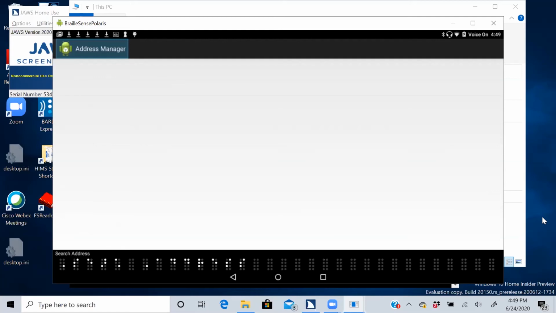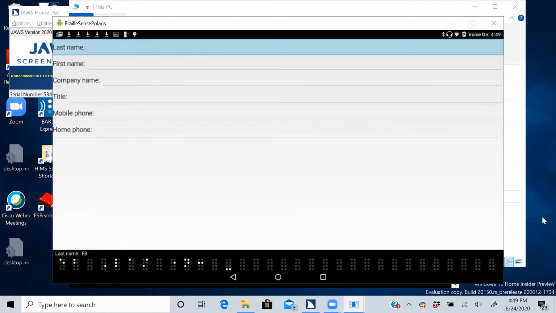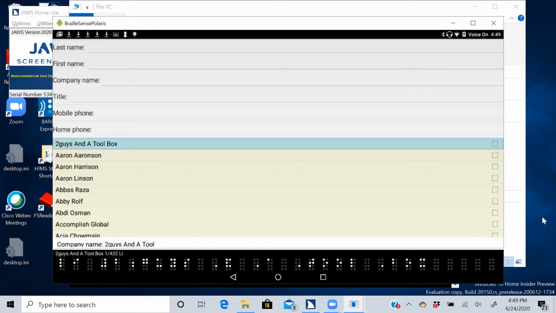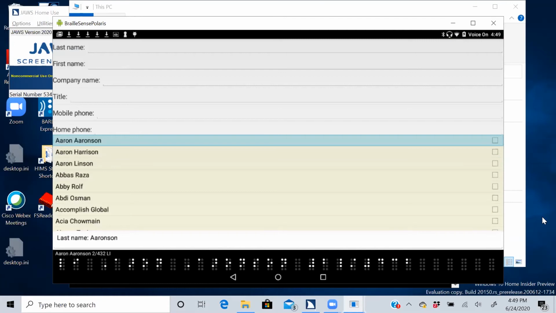Search address. And if I press enter on this, just to pull up my entire address list. Searching. 432 records found. Aaron Aronson is in my contacts on my Polaris, which was not there previously.